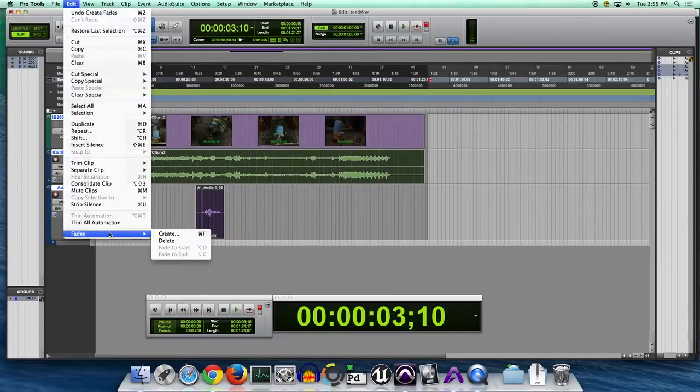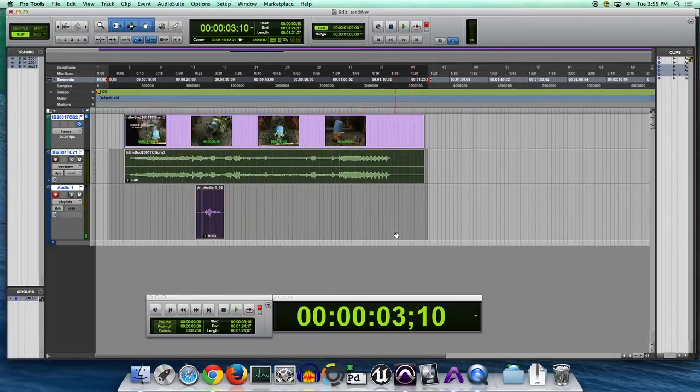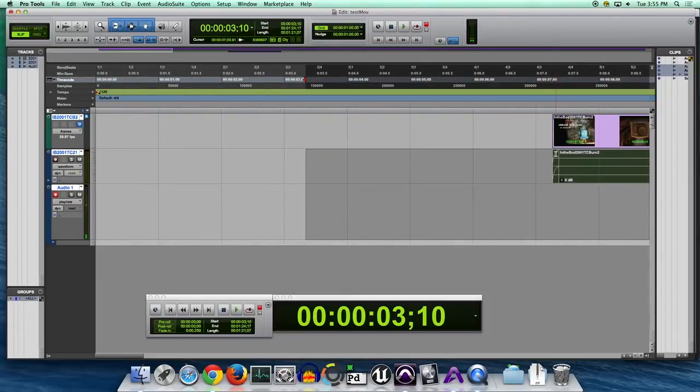All right, then we need to create fades. So we can either go to the menu and do it, or we can just do Command F. And we want to make sure we create new fades and fade in and fade outs of all of our tracks, and we can give it a fade time as well. And what that did, create little fades at the beginning and end of each track. You can see there's one right there.